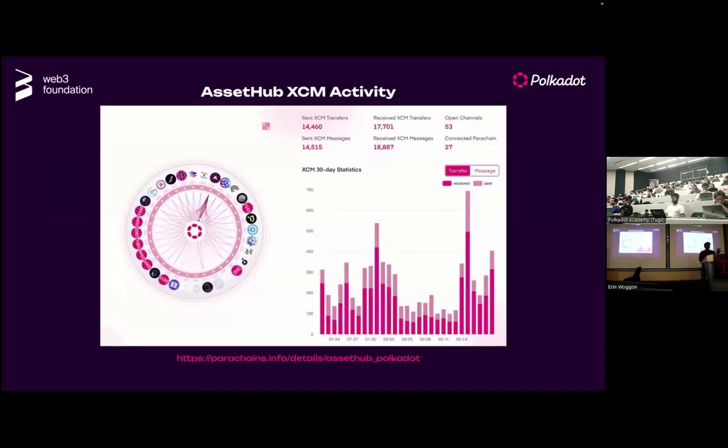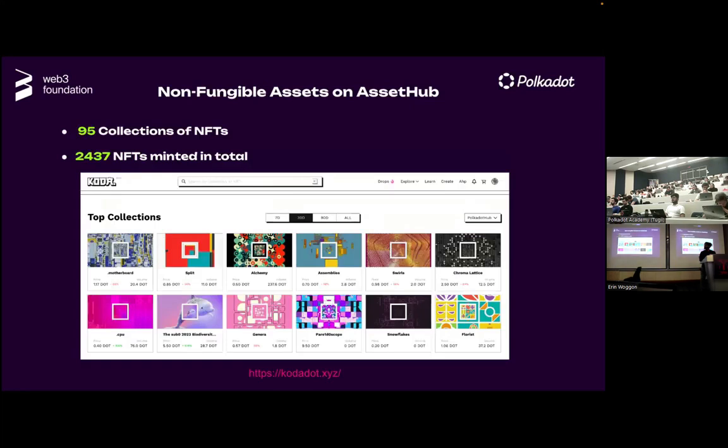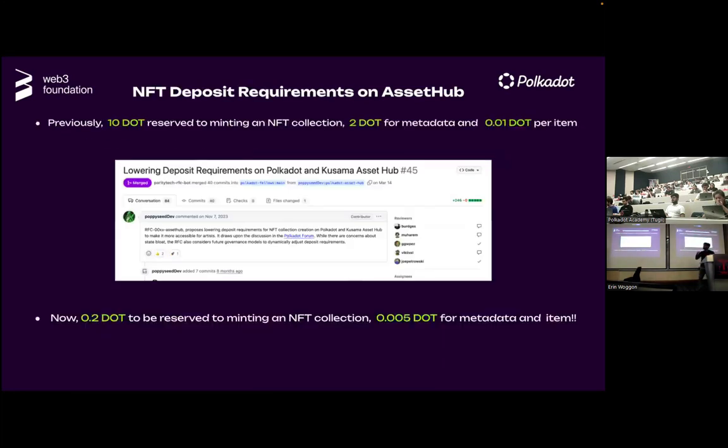The XCM activity is sort of picking up on Asset Hub, and there was also this thing that the deposits on it were not friendly for artists. So we brought them significantly lower, from 10 DOT to 0.2 DOT, and 2 DOT for metadata is brought down to 0.005 DOT. So if you know of any artists, just show them Asset Hub, Coda dot. It's a nice UI. Let them mint stuff on it and make this one popular because it's so cheap.